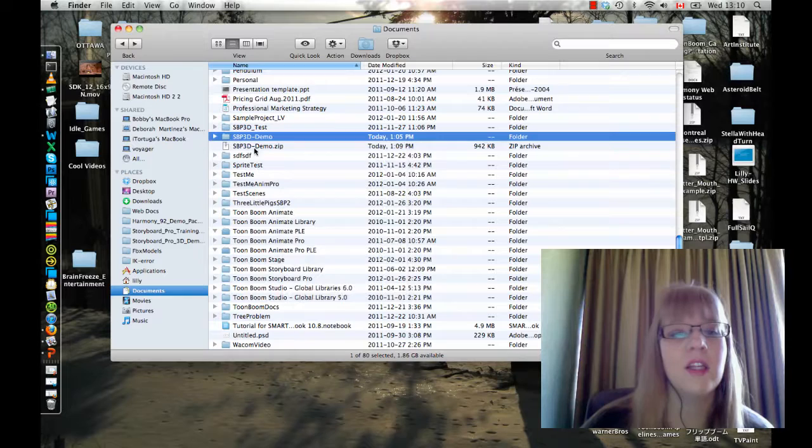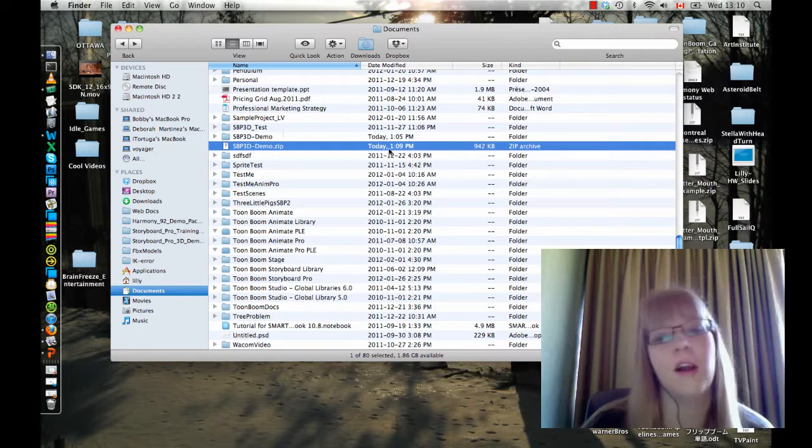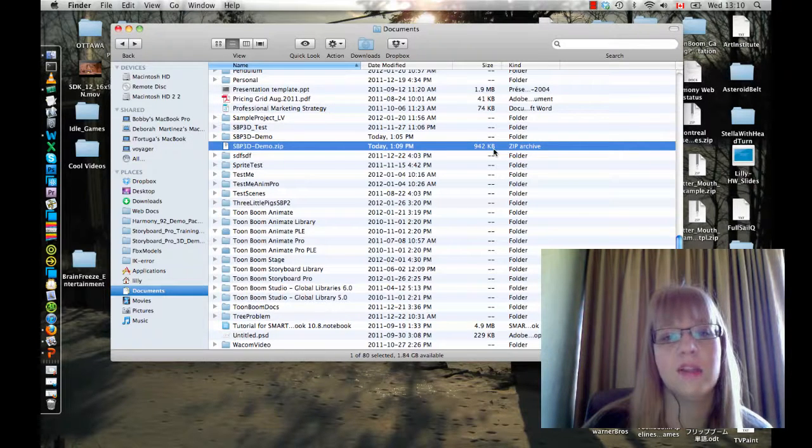And now if I look at this file, it's a very light file, only 942 kilobytes. That's small enough for me to email, so I can go ahead and email this on a regular email. Most email programs will take up until 8 or 10 megabytes. So as long as your project file is smaller than that, you can email it.